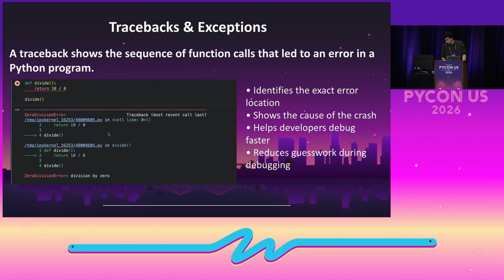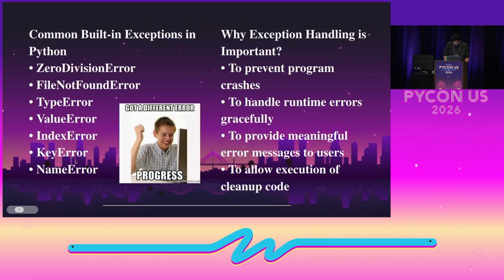So over here, in the screenshot, you can see there's a small code, and there's a "Traceback (most recent call last)". This is a message saying there's a sequence of things which went wrong in your code. First is the divide function, which instigated the error. And then there is return 10 by 0, which is the error. So it identifies the exact error location, and it shows the cause of the crash. So this helps in debugging and reduces the guesswork of the debugger.